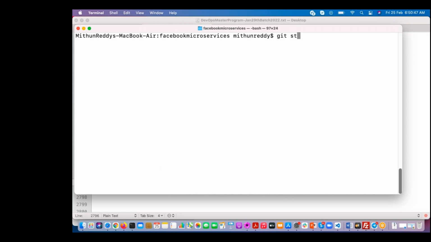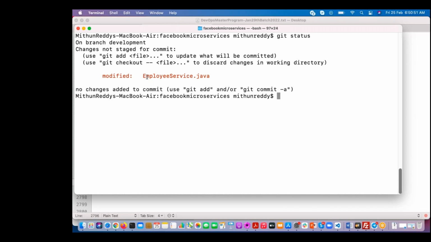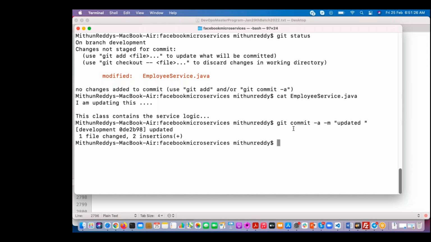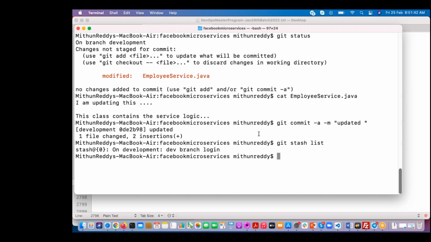So you can execute git status. See here, the updated content is there. And if you want, you can go and see in employee service.java, this line of code is added, right? So now assume we have completed the development. I'm going to commit it. Git commit -a -m updated. It's committed that code into the local repository. So after applying, if you go and see, is it deleted? It's not deleted, right?